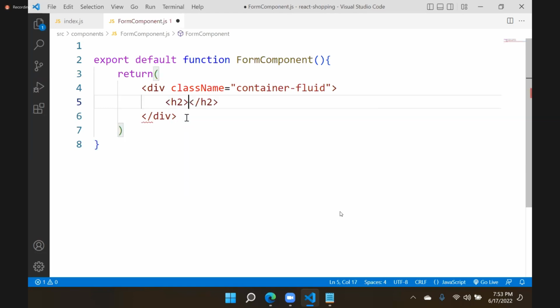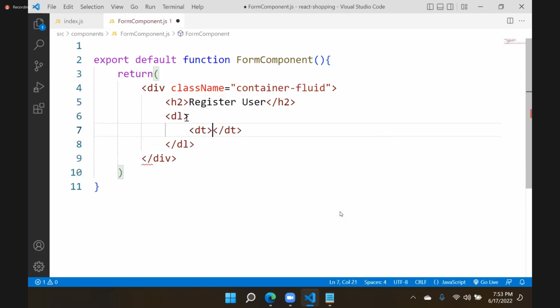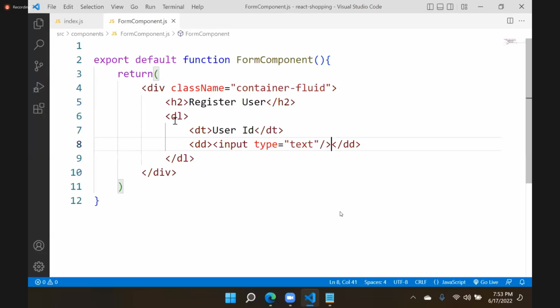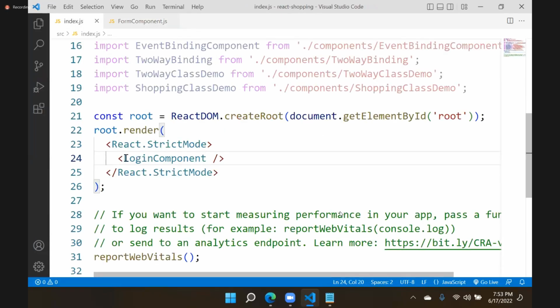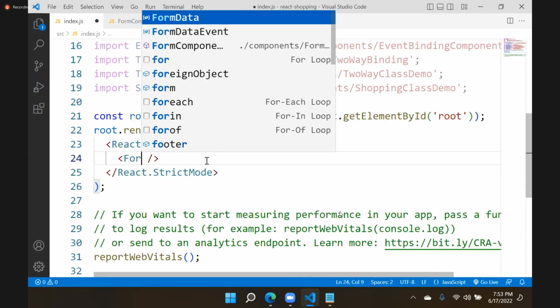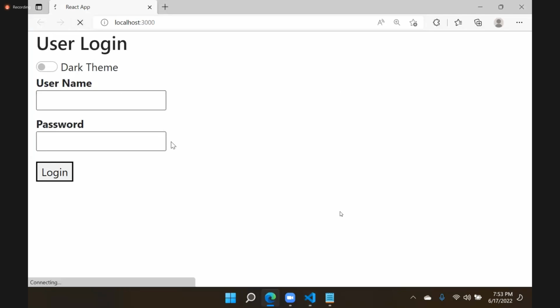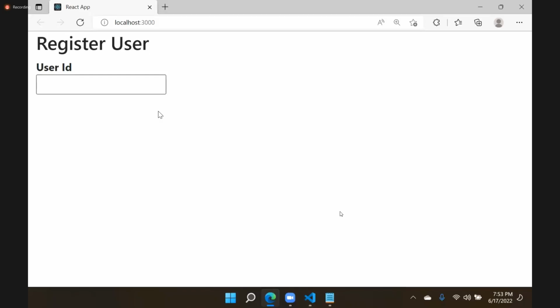For example, I am creating a register user form, and we have a data list, data term, user ID, and it is having a text box. Input type is equal to text. Now what we want here is let's put this form component in the startup. And we have a simple user ID here.